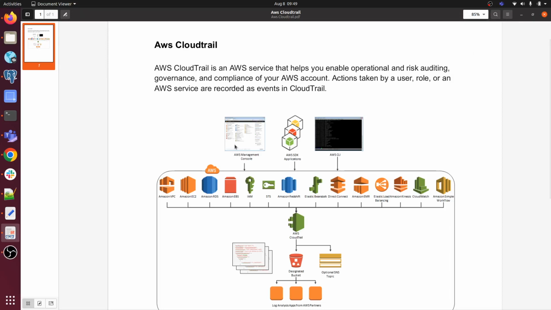Myself Vipin Kumar, and today we are going to discuss AWS CloudTrail. So what is AWS CloudTrail, how can we set it up, what is the use of CloudTrail, and what are the benefits of CloudTrail?